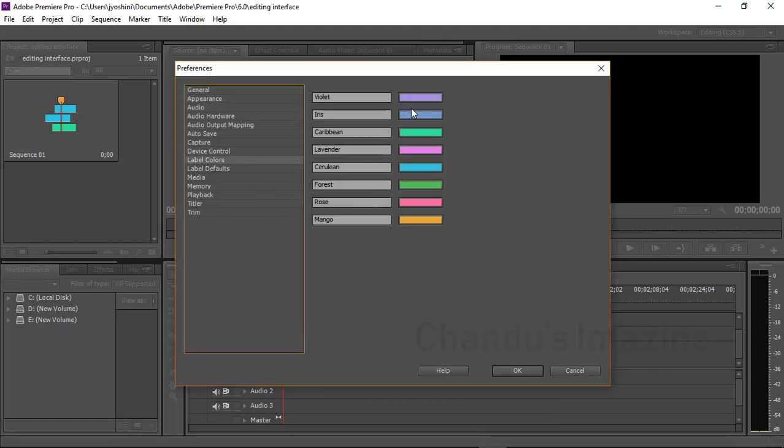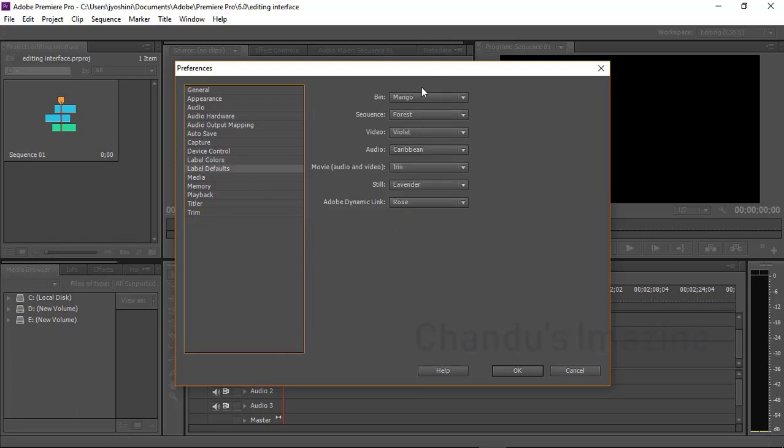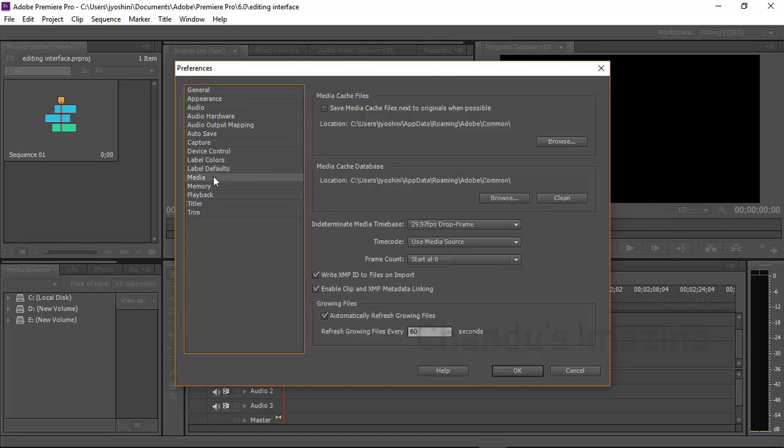And next is Label Colors. You can give label colors and label defaults. Then Media, which is also a little bit important when you are doing editing. See, Media Cache Files. These are temp file locations where the editing is done as a background process inside Windows.